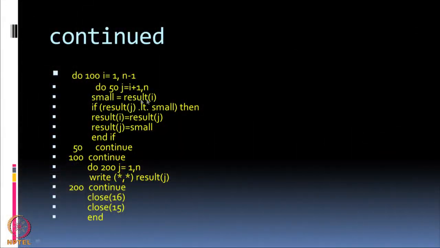So, now what I am going to do, my first variable is I. So, this small I have written, result I, is my first value of the result, because I is equal to 1. That value I keep in this array called small. Then I compare result j with small, because small is already result I. So, if result j, what is j first time? J is equal to 2.